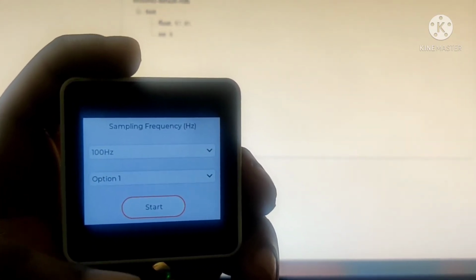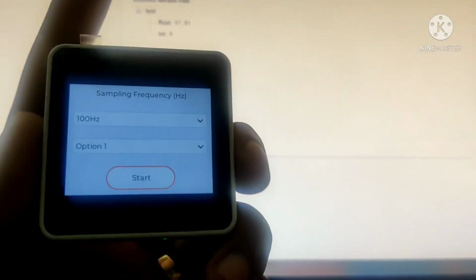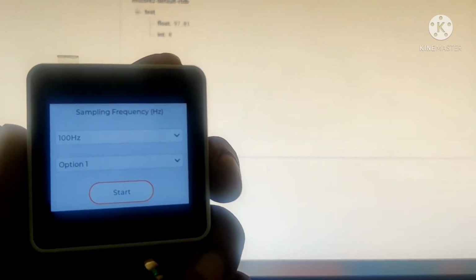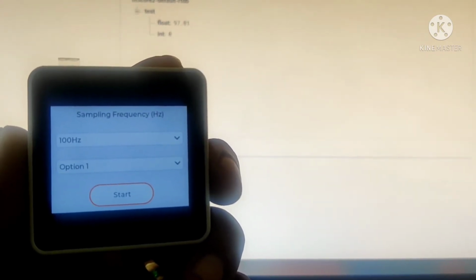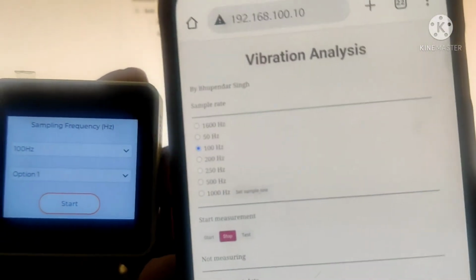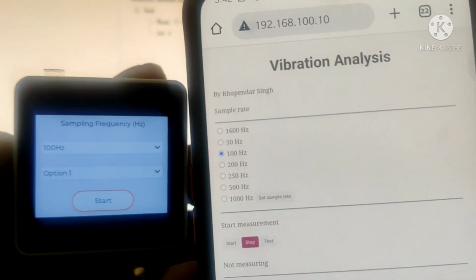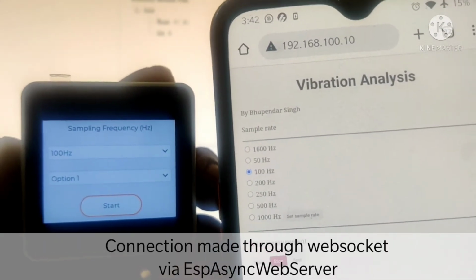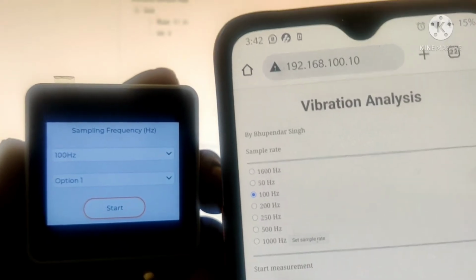I am recording vibration data in the SD card provided, and with the help of a mobile device I have made an ESP async web server. So I can select the same options from here, and whatever options I choose will be transferred to the M5Stack Core2, and it will perform the same operations.